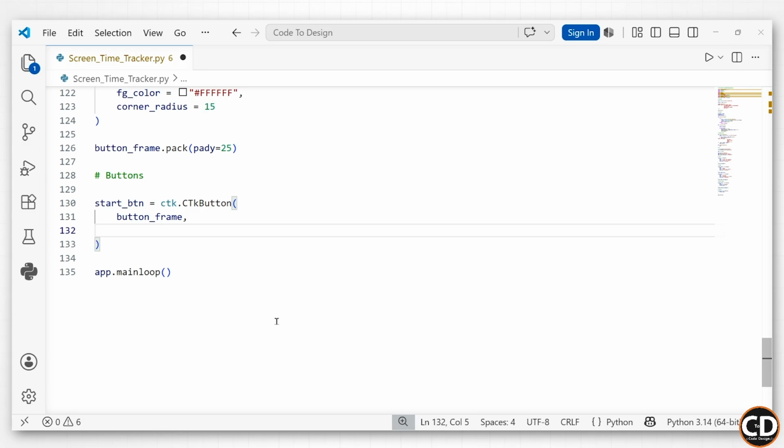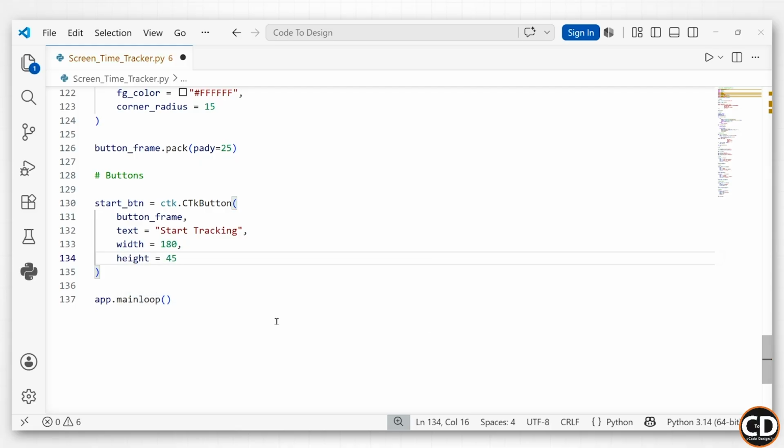Now let's define the text. We'll write text equal to "Start Tracking". This is what users will see displayed on the button. Next, let's define a width. We'll write width equal to 180. This controls how wide the button appears. Then height equals 45, which controls the button height. Giving buttons consistent dimensions helps the interface look professional.